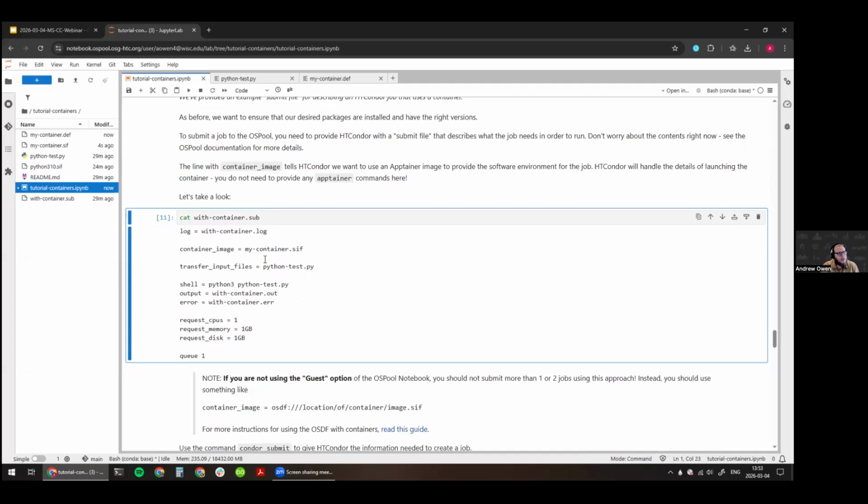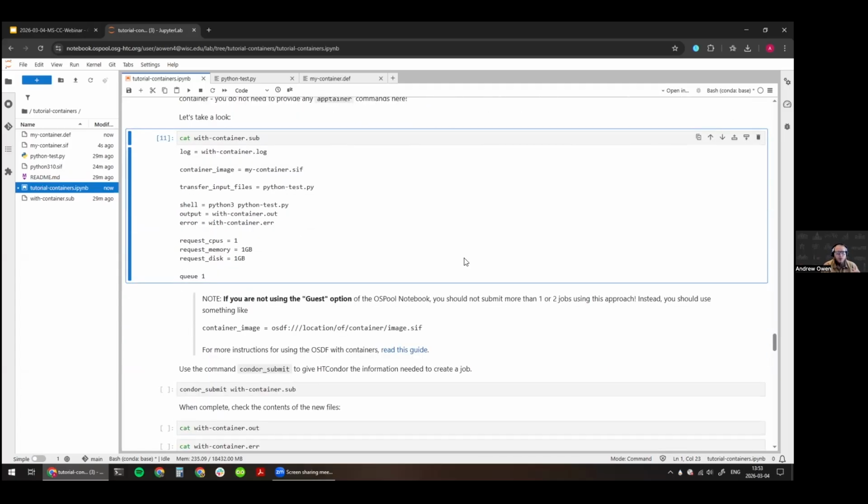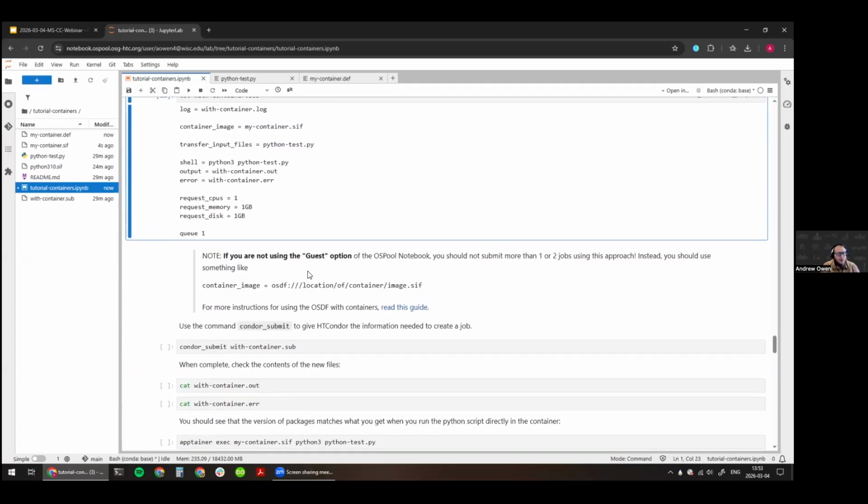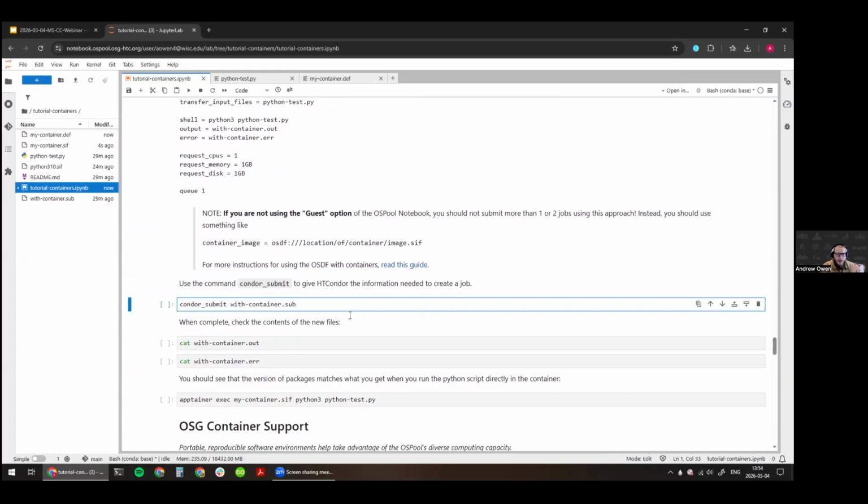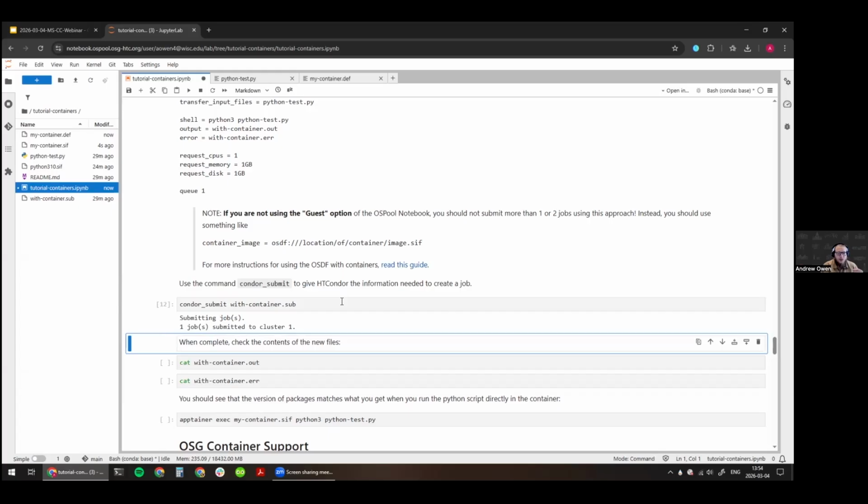There's a whole lot of other details that go into submitting a job on the OSPool. And another thing that's worth mentioning is if you aren't in the guest option, then you do need to use something called the OSDF for shipping your container image around. But this is just a simple example to demonstrate that we're going to get the same thing that we saw earlier when we submit this job.